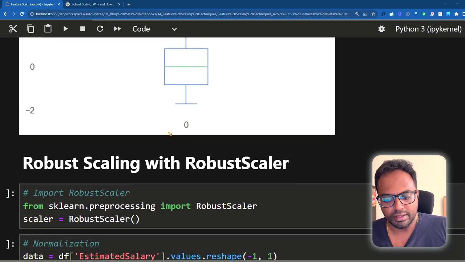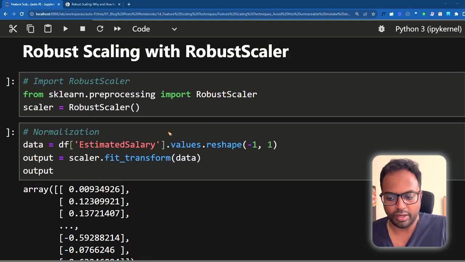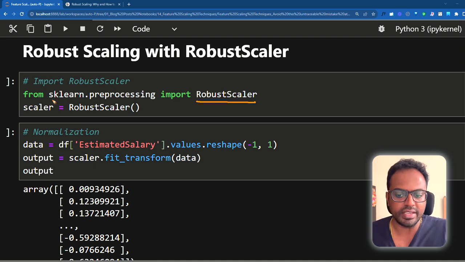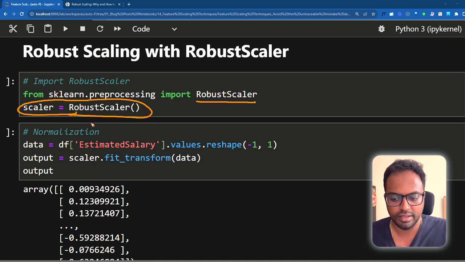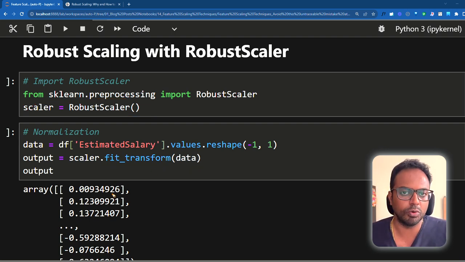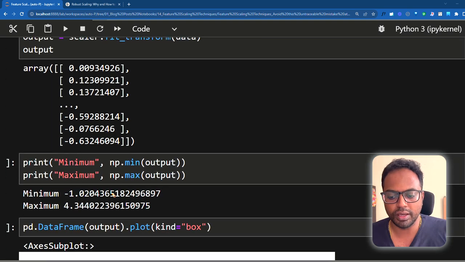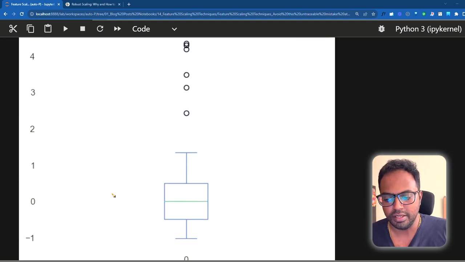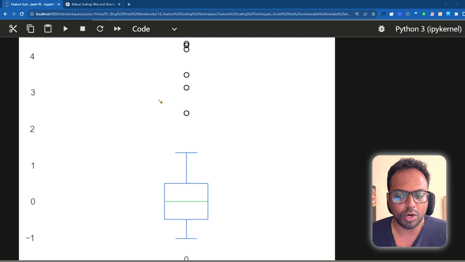Now, even better than this is robust scaling. You can do robust scaling using the RobustScaler. This is also present inside scikit-learn.preprocessing. Import RobustScaler, then apply fit_transform. You will get the outputs. On looking at the box plot for this, it is an even healthier distribution. Okay, in this one there is no evidence that this is healthier than StandardScaler. This is similar to what we got in StandardScaler.